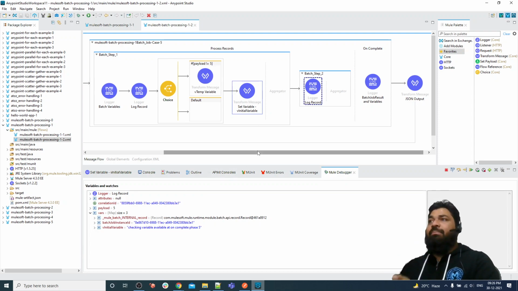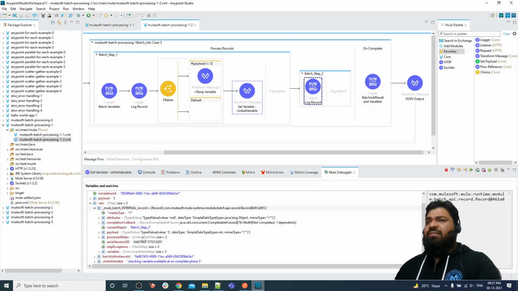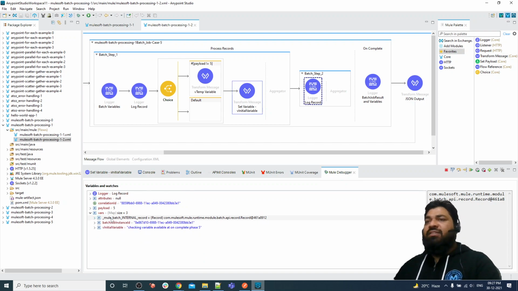So the variables attached to the record basically go along with the records. That's why we are getting those variables along with these two default variables. These two default variables give you the metadata information: what is a record, what is a payload size, what is a MIME type. So basically _mule_batch_internal_record will give you metadata. The batch instance ID, you know, is the instance ID of the running batch job. Let me show you what we are getting at the on complete phase.